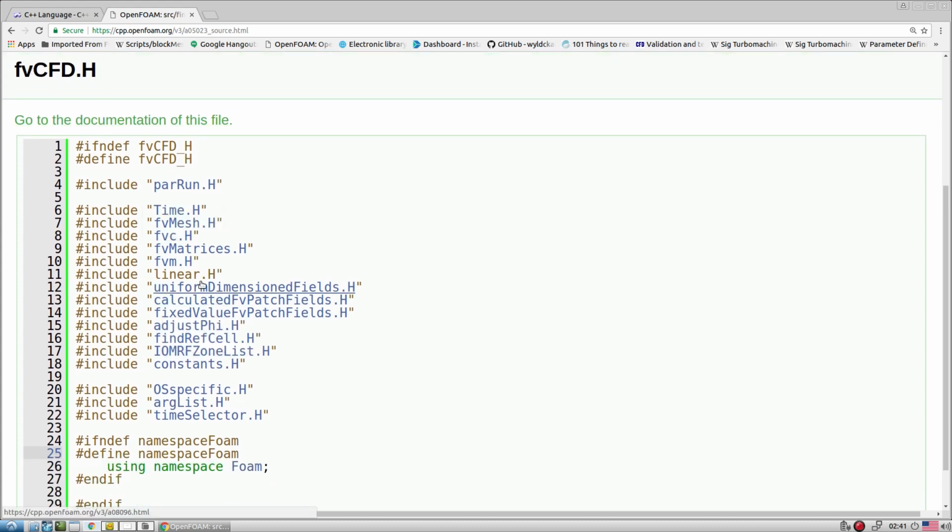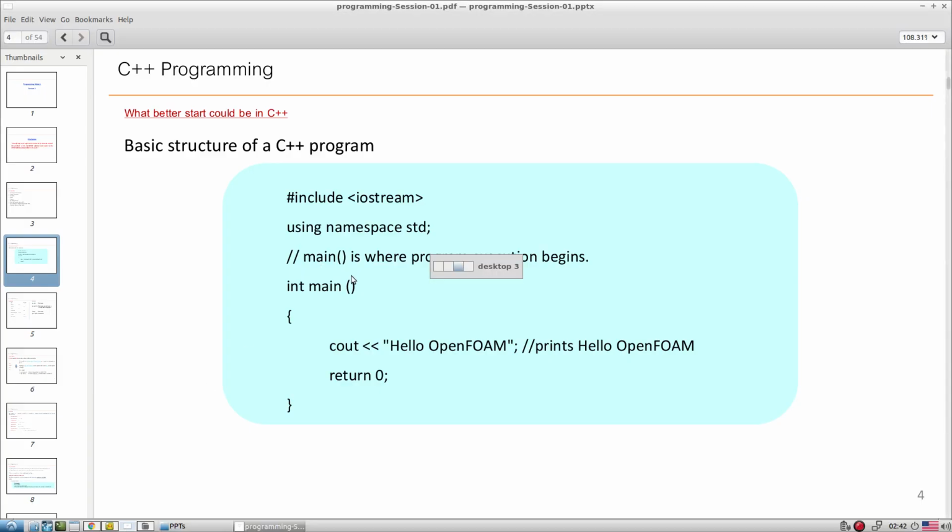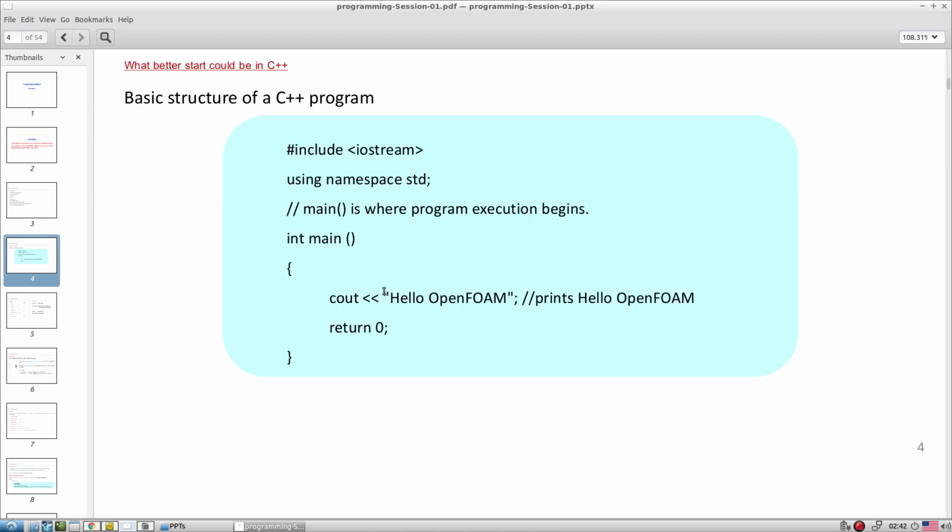When we call the fvCFD.h file, it includes all the other include or dependent files needed for the execution of our solver. Inside it, we are specifying the namespace, using namespace Foam. Right. So now that we have talked about this basic structure, let's look at a few more things in terms of C++.